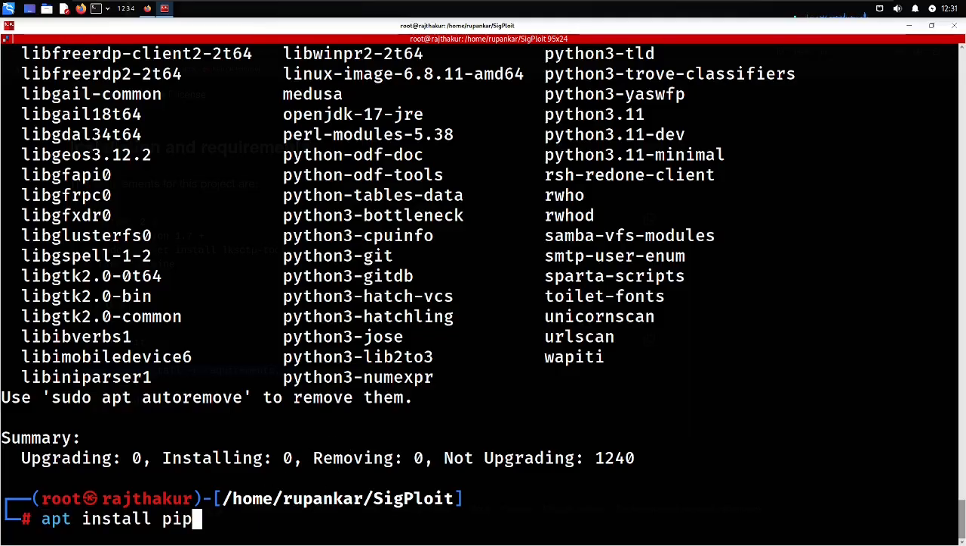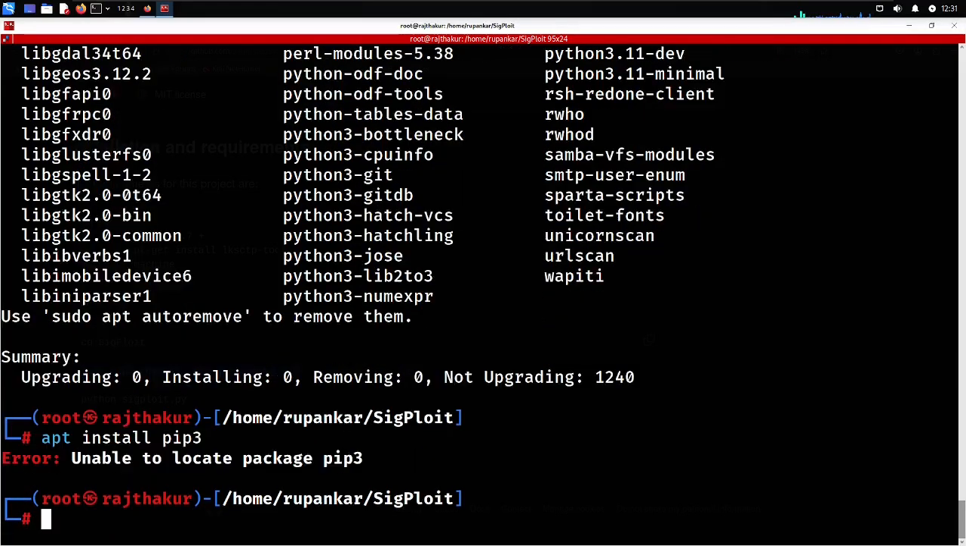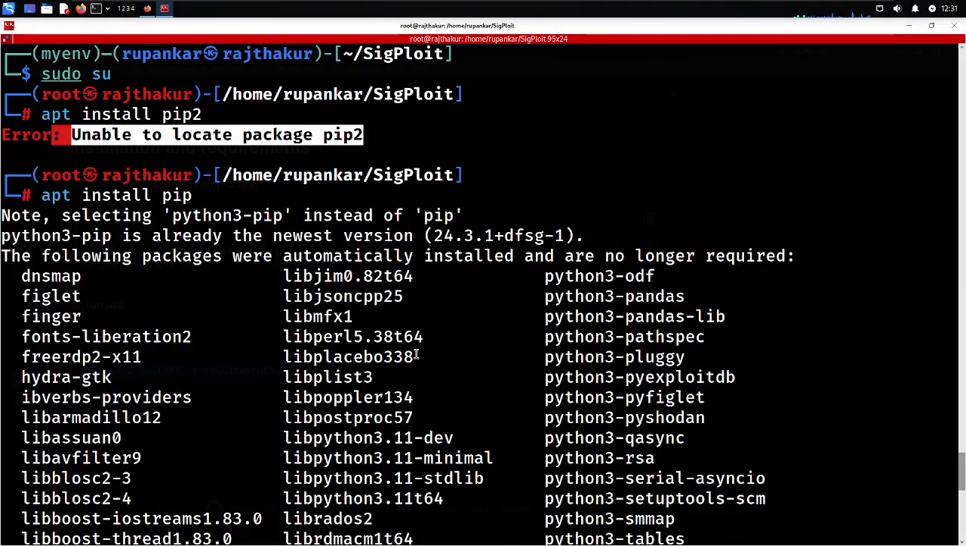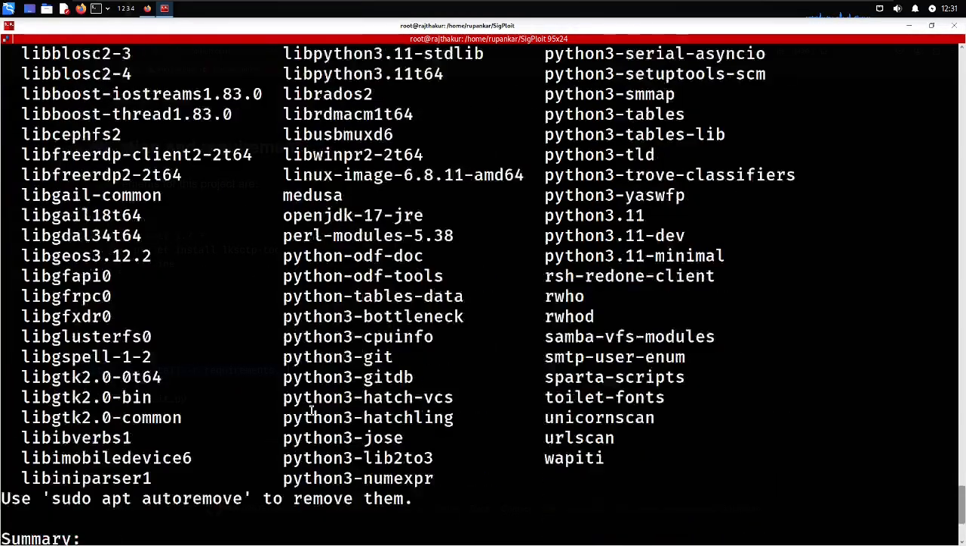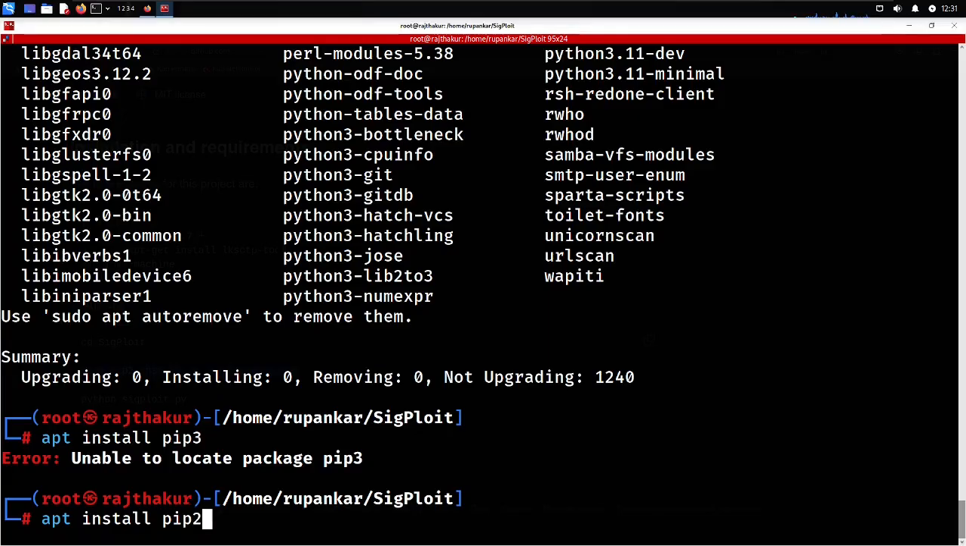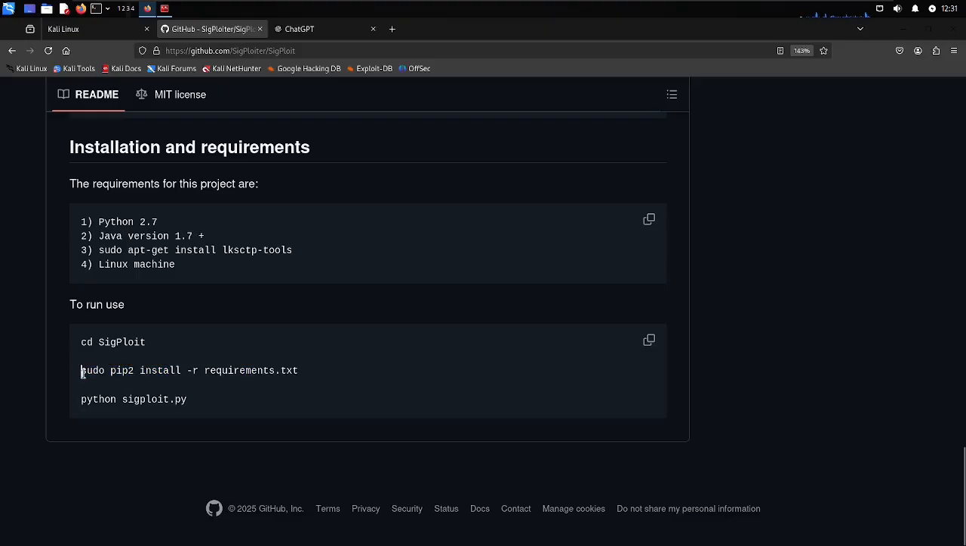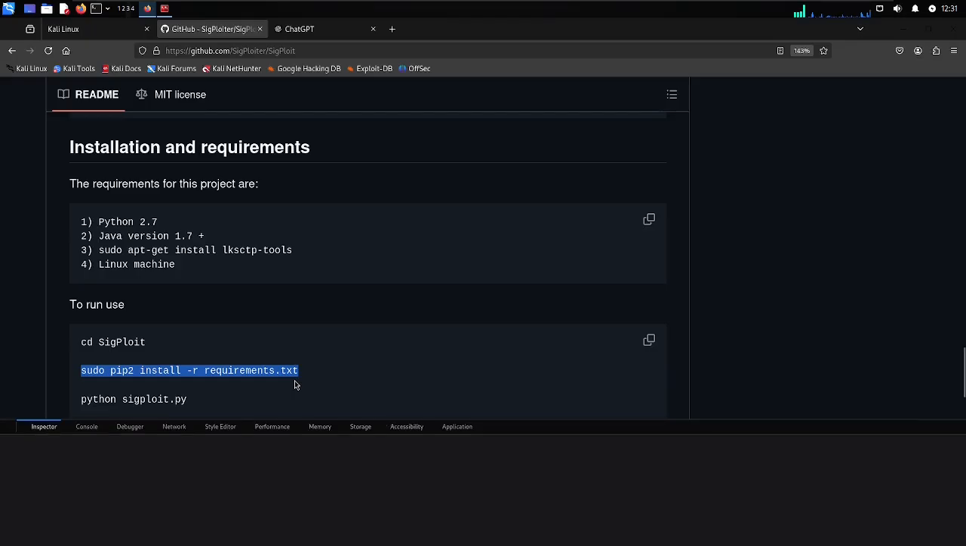Pip is already installed. I think it's pip 3, but still pip 3 is not working. These are certain issues you will also be facing just after the class. Python 3 pip is already installed, and pip is not working. Let me check with pip once again. They are using pip or pip 2. Let me check. They are using pip 2. Now I will be using this with pip.